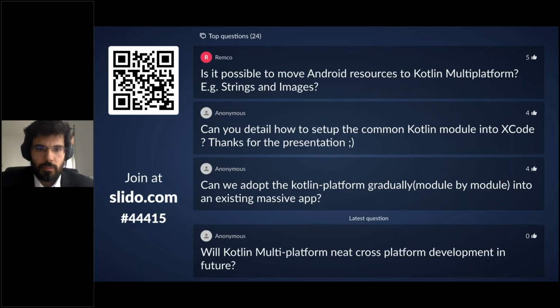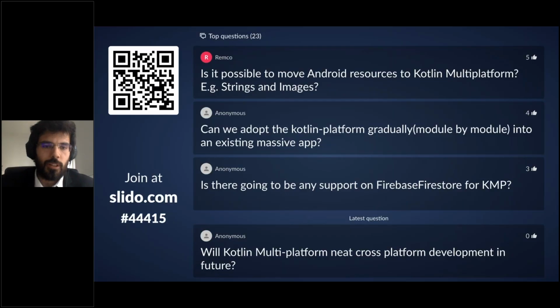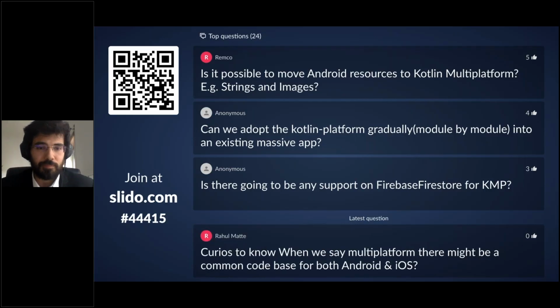Okay, sorry. Is it possible to move Android resources to Kotlin multi-platform? I would say that no, but honestly, I haven't tested this, so there might be a solution that I'm not aware of.